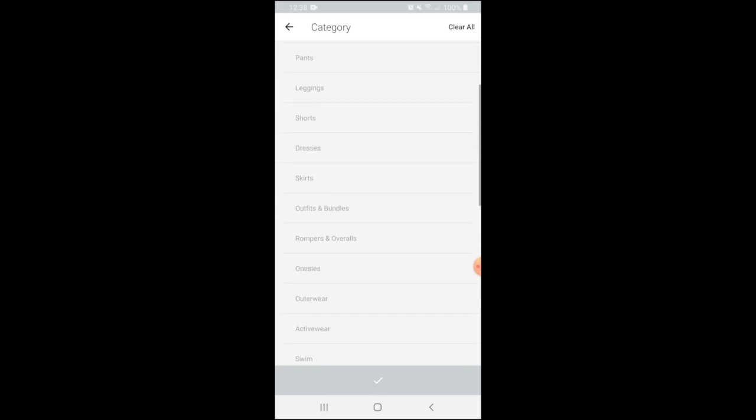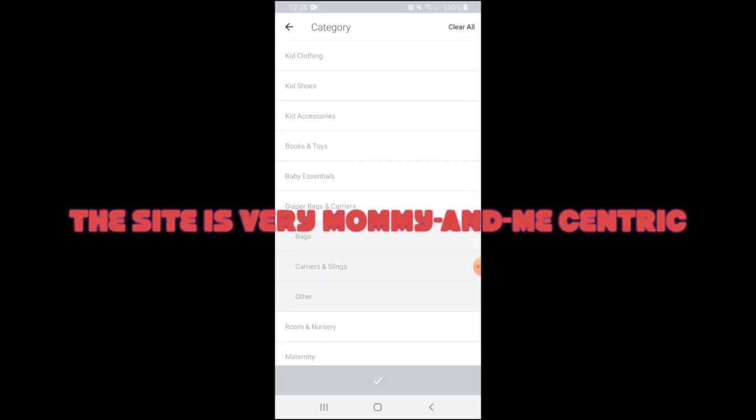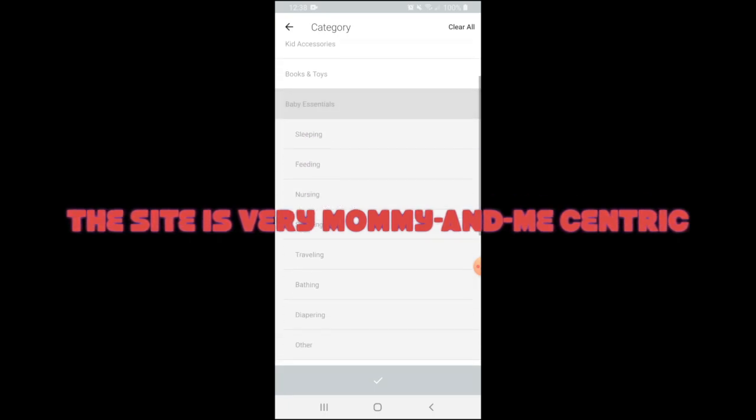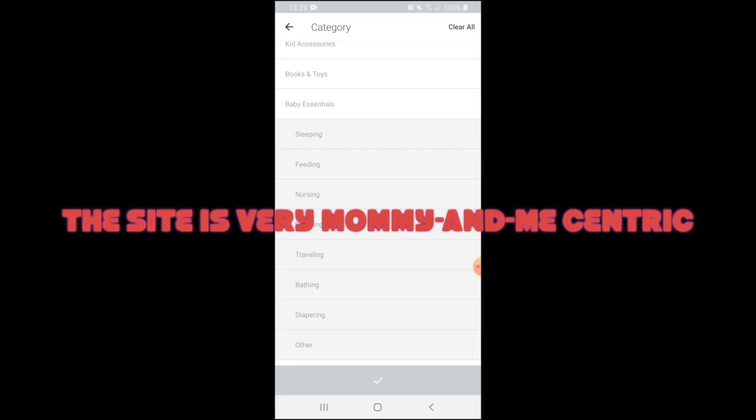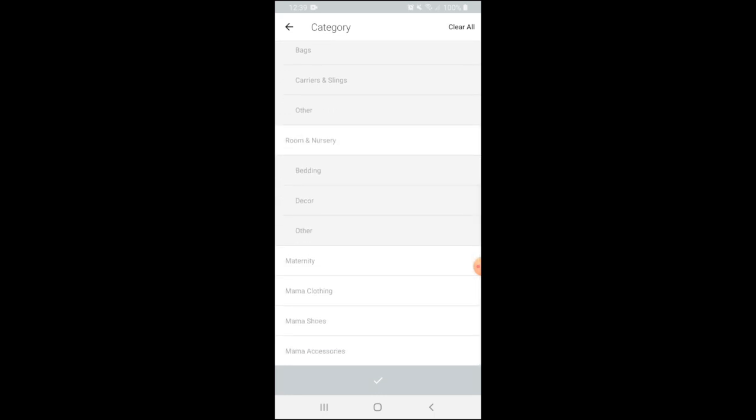So, you know, normal kid clothing items. The things that really stood out to me were the diaper bags and carriers. I thought that was really cool that they have a category for those. The baby essentials, so feeding, traveling, soothing. So if you're also selling like breastfeeders or breast pumps or milk holders and containers and travel containers, those are there. Baby essentials. Room and nursery, so you can also sell home decor items on here, which is amazing.